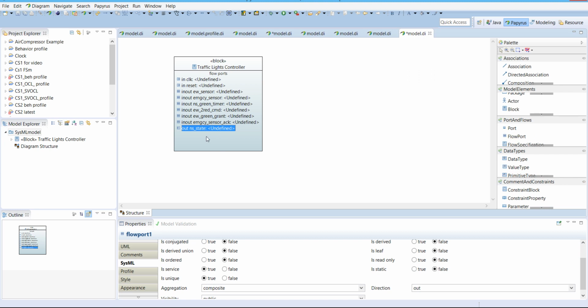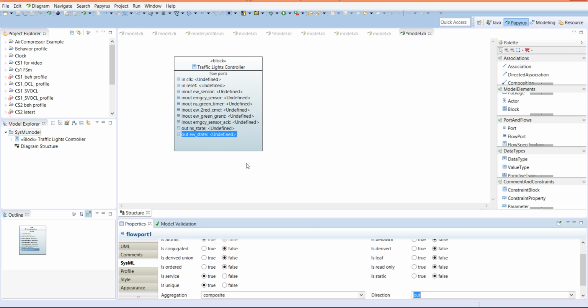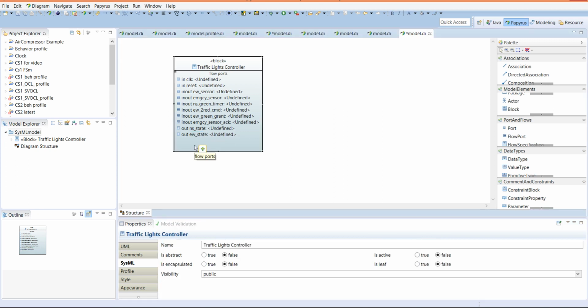Another flow port we need is called east-west state, and it will also be an output port. Now we have added some ports according to our need. Now we have to type these ports.